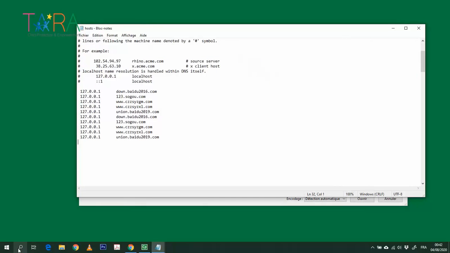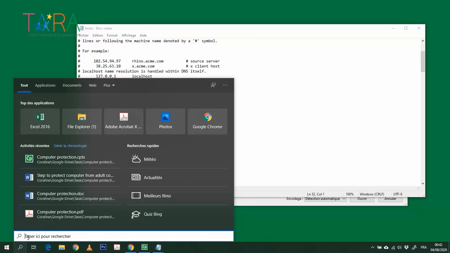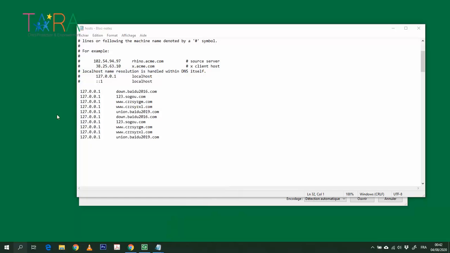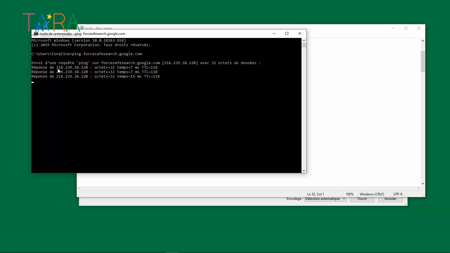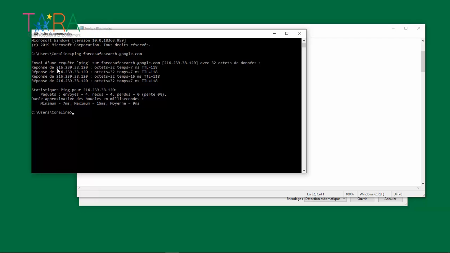Then you have to check the IP address of forcesafesearch.google.com. For that, you open the command prompt and you ping forcesafesearch.google.com, and you will get the IP address here. Most of the time the IP address is this one, it doesn't change much.